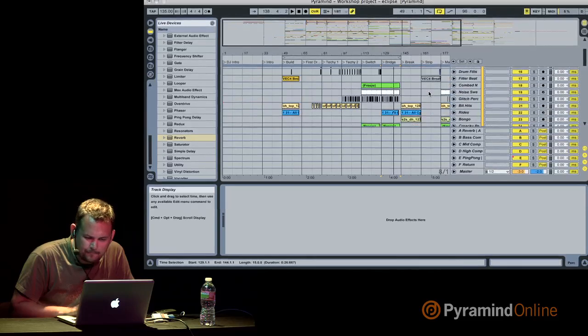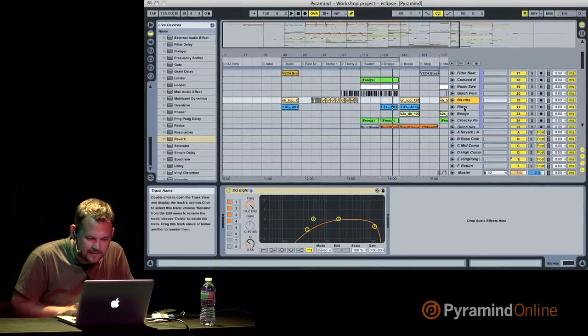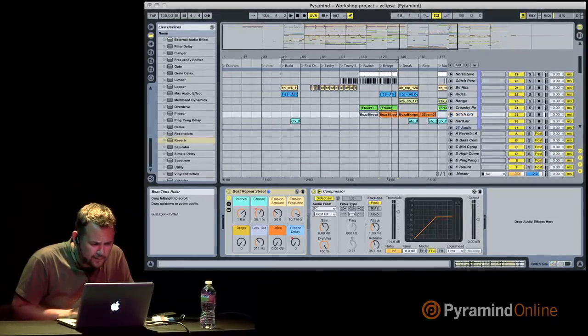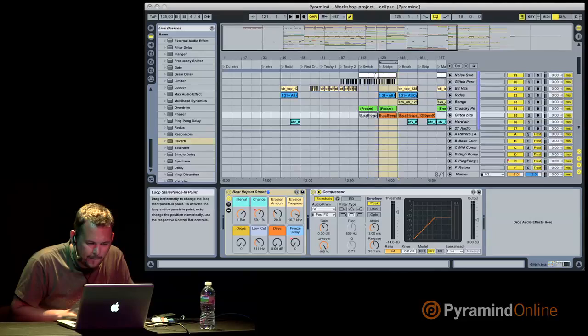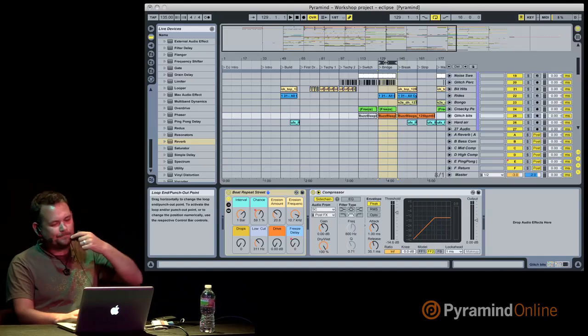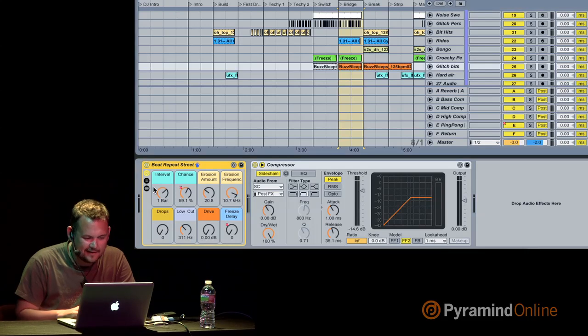Right. So yeah, I've got this little custom instrument that I made, which I've got on this glitch bits thing, which is pretty cool for introducing a bit of randomness, keep things changing. I've called it beat repeat street.